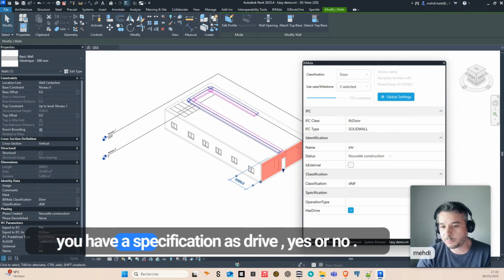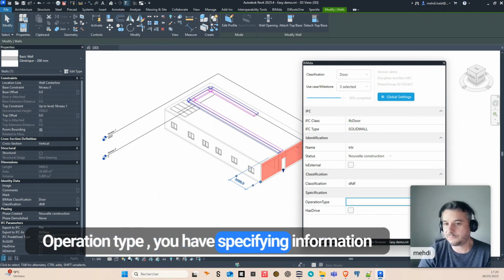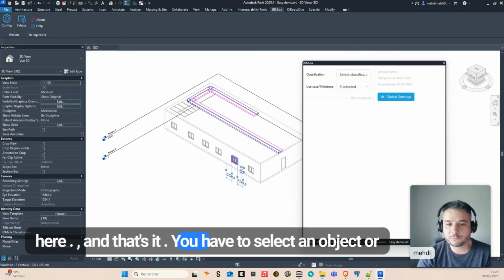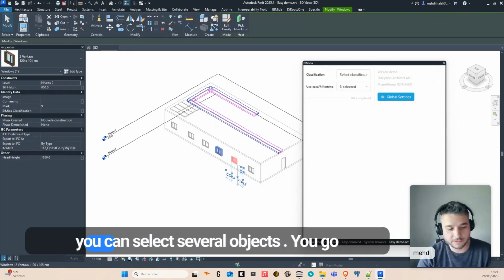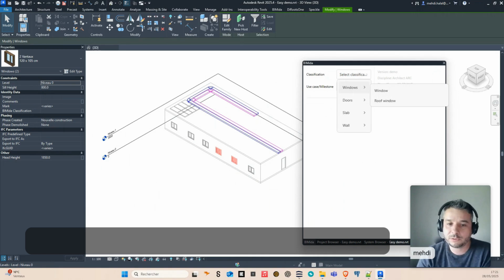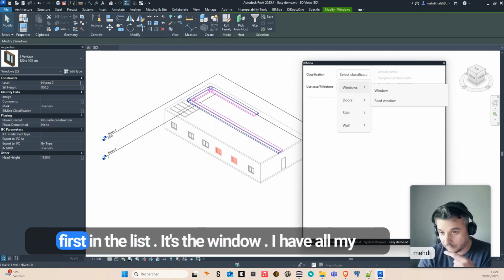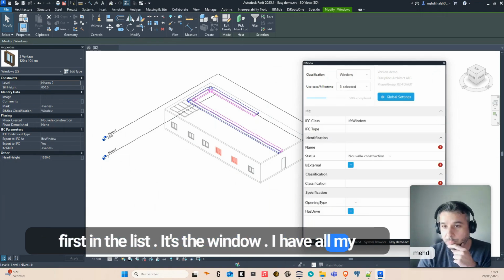So now it brings all the parameters for a door. You see here, you have a specification such as drive, yes or no, and operation type. You have to specify information here, and that's it. You have to select an object, or you can select several objects. You can see here is the window, so it's first in the list. I have all my parameters.